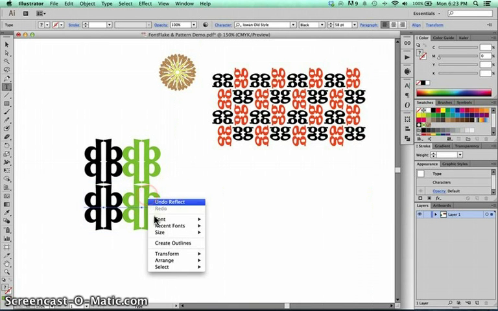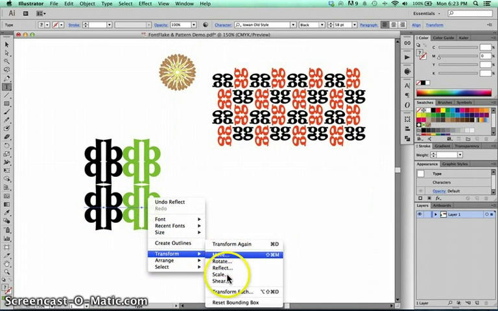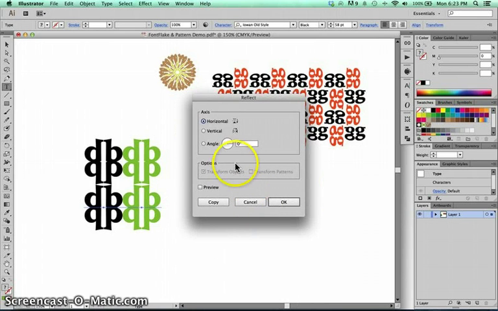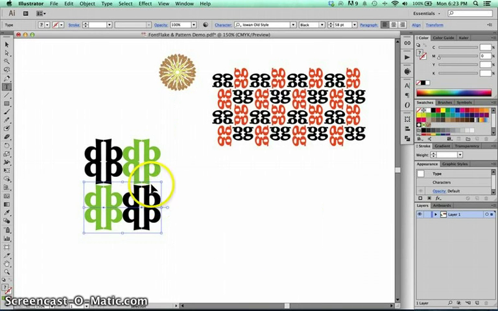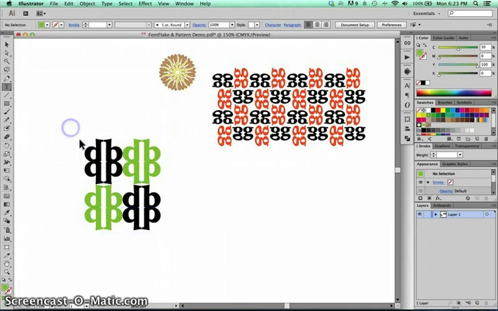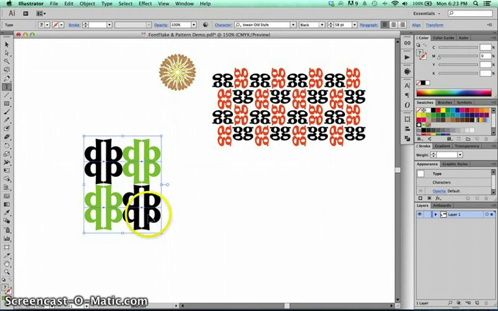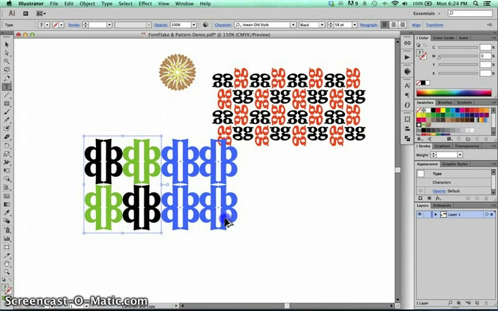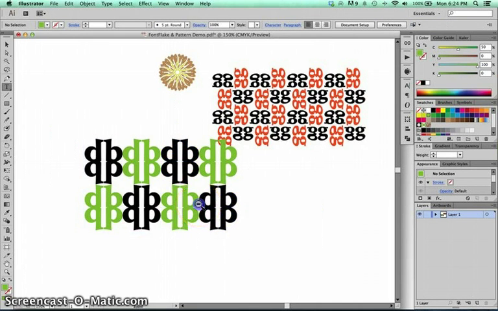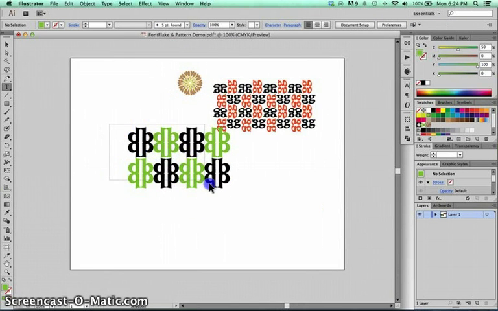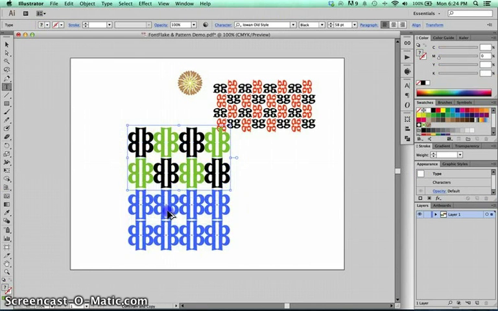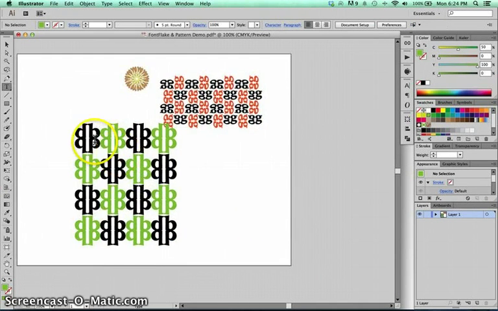So transform, reflect, and okay. So that way I ended up with this pattern. And I can drag these over, being careful to make them touch like that. And you can just have some fun now with this, just by dragging them down like this. Okay. So you can really play.